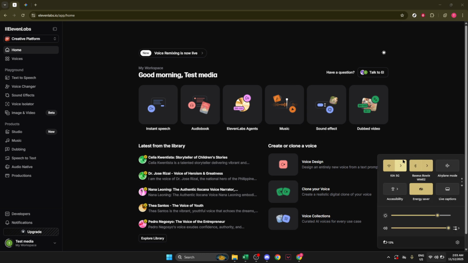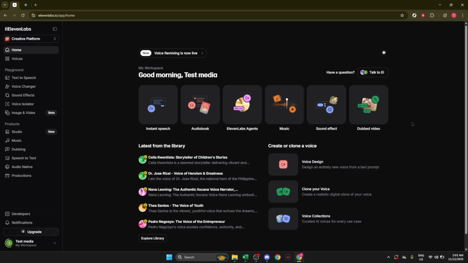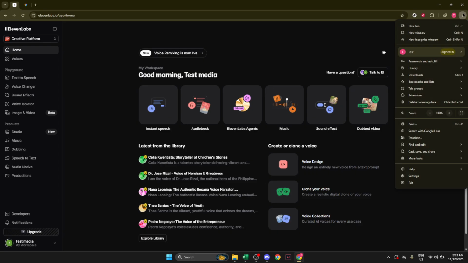Once you've addressed your network, open your browser. For many users, browser settings can play a key role in resolving this issue. Look towards the top right corner, where you'll find 3 dots. Simply click on them to access your browser's settings.